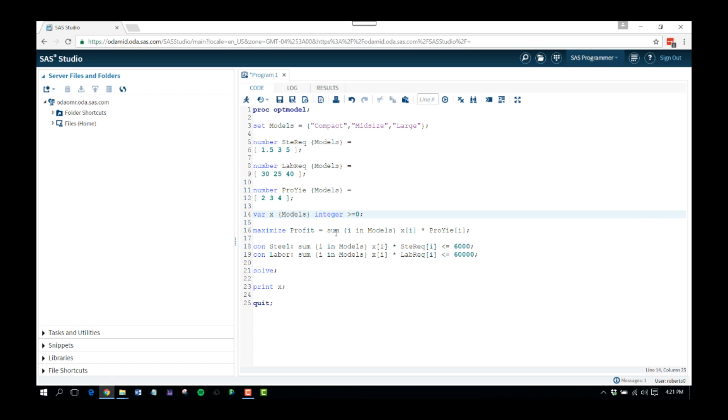I have my profit function here given as the sum across models of my decision variable of how many cars to make of each model times the profit that I can expect from selling a car of that model. And the constraints are given here also: the number of cars I make of each model times the requirement of steel for that model, same for labor, the number of cars I make of each model times the labor requirement for that model, and they have to be less than the respective limits of steel and labor.